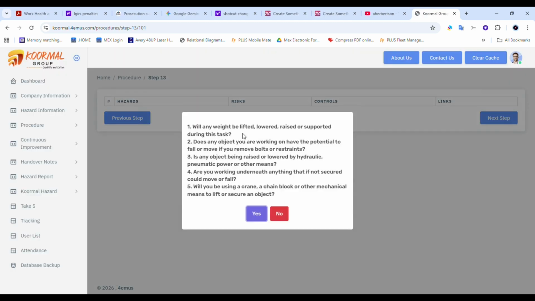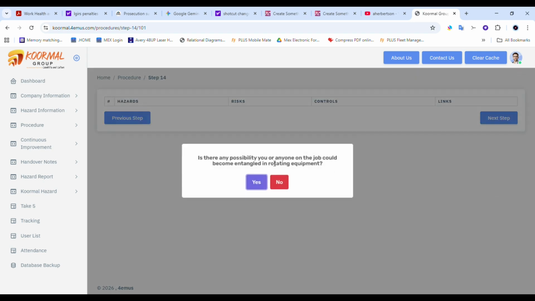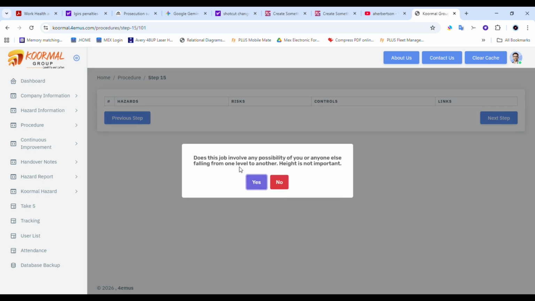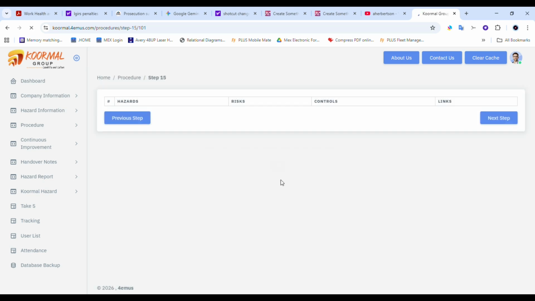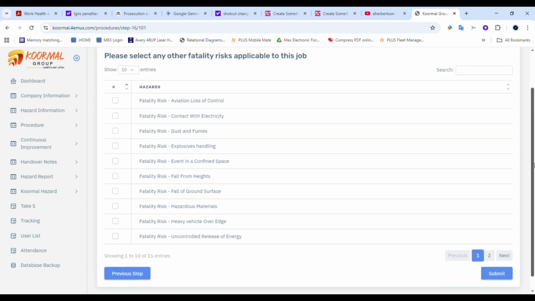The next question relates to lifting, working under equipment. We answer yes, and information and a check is added to the procedure. The next question relates to entanglement in rotating equipment. We answer yes again. The next question relates to falling from heights. We answer no. Next, we are asked if there are any other fatality risks involved, and we can pick any that are applicable. We have now entered the base information for our safe work procedure.